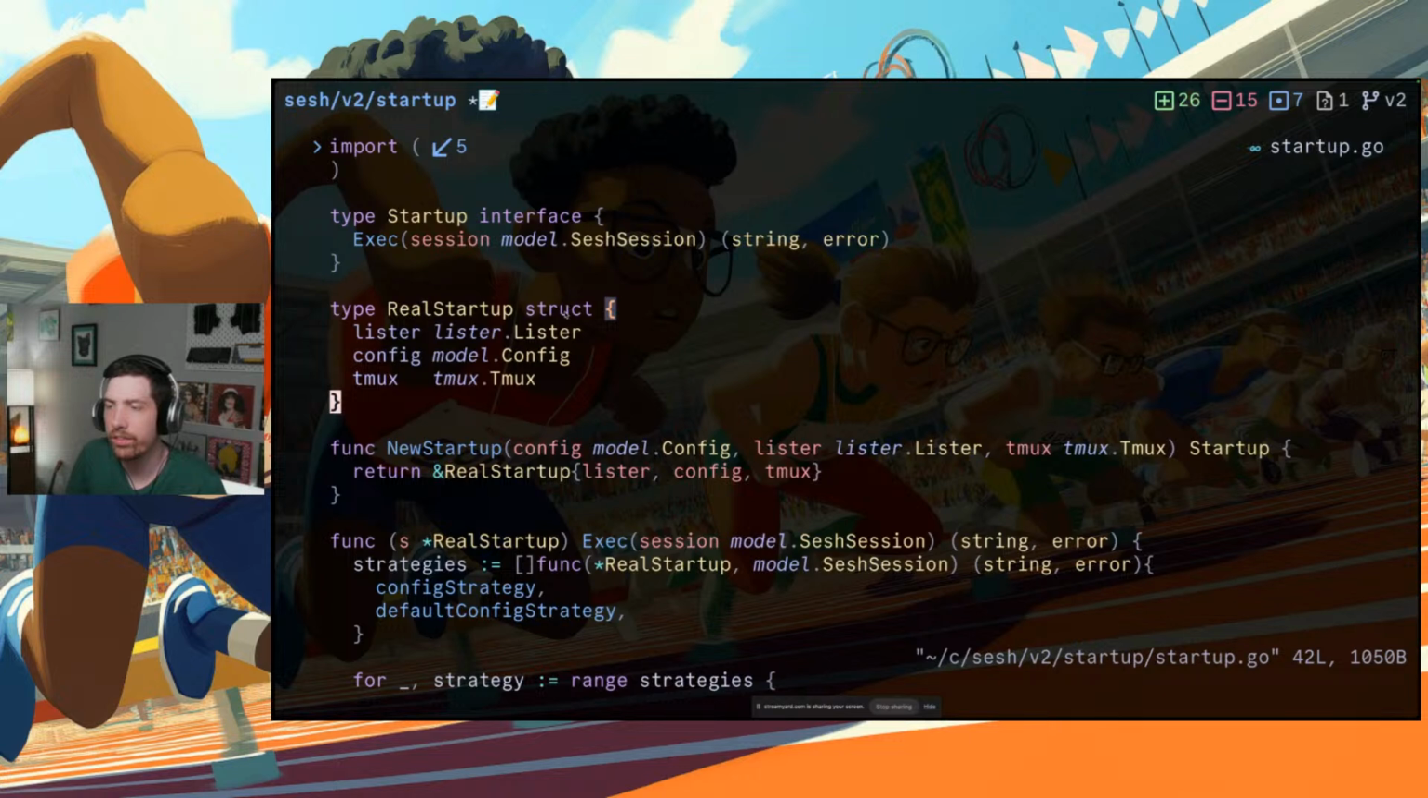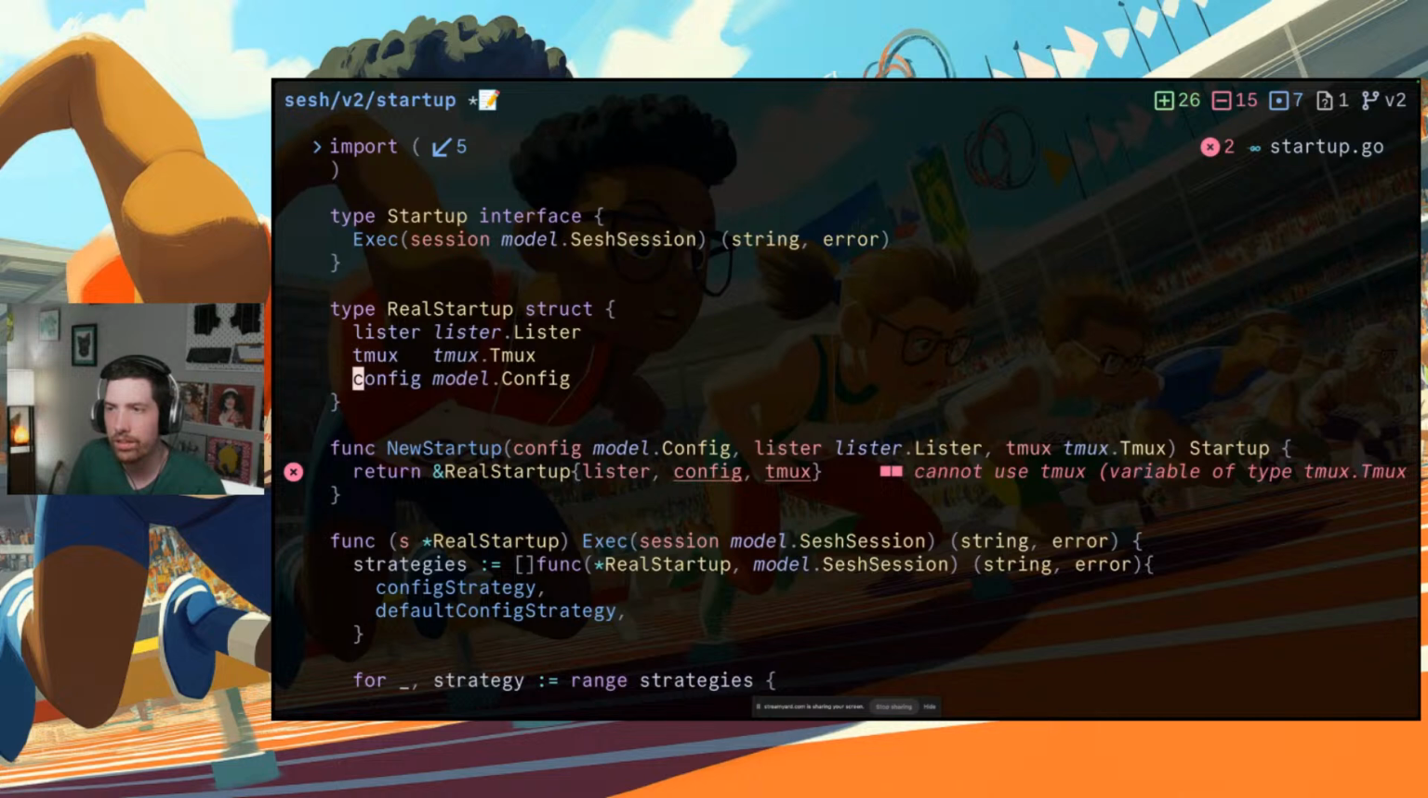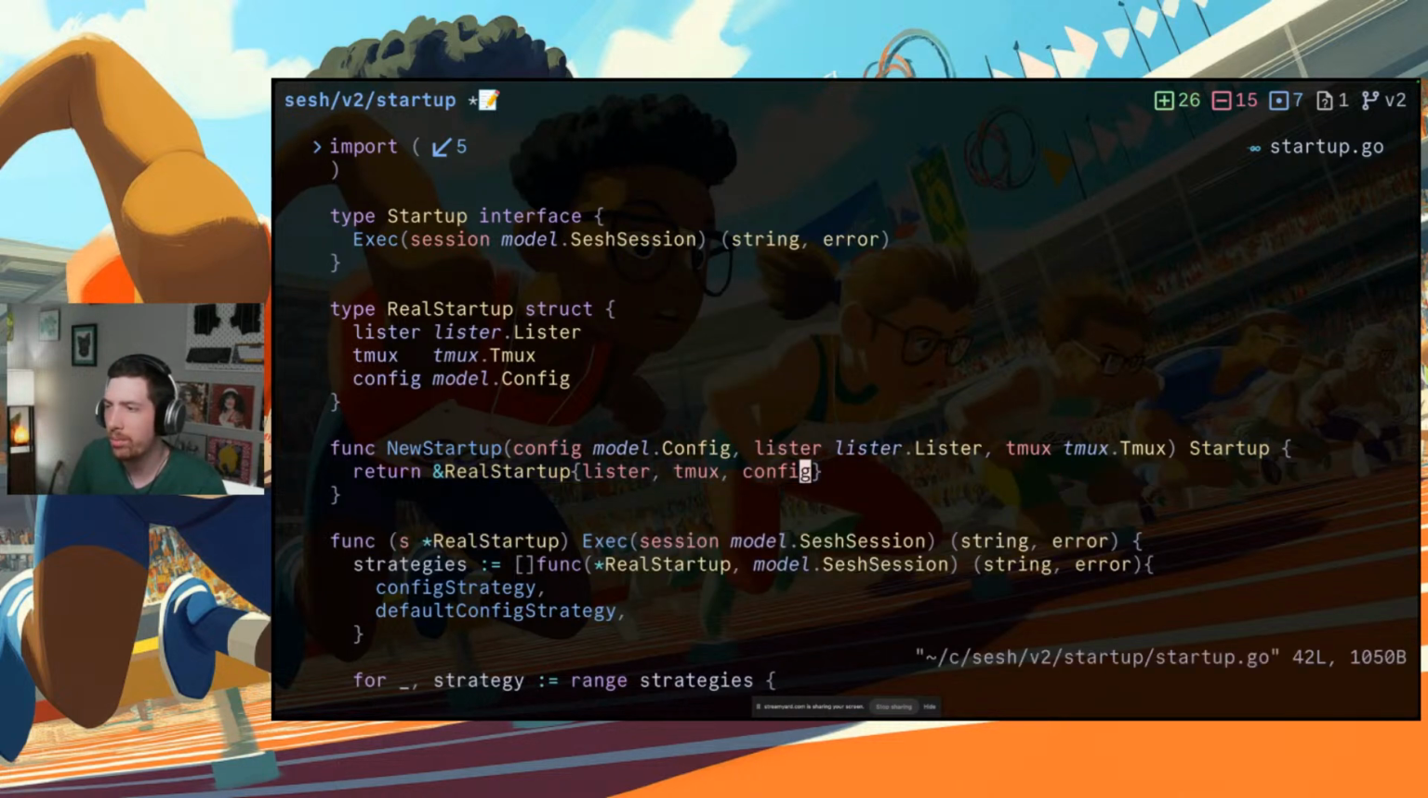All right. Does this go last? All right. I want to try to optimize for memory when I can.